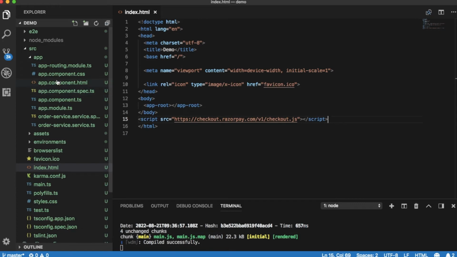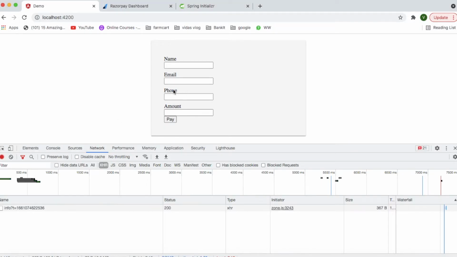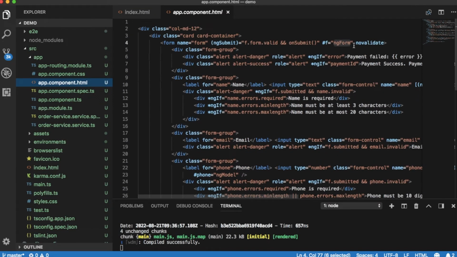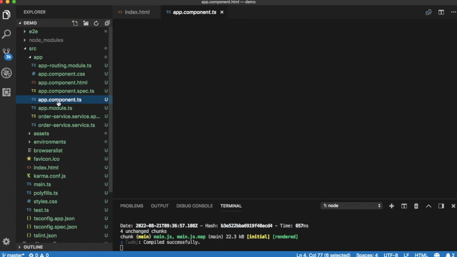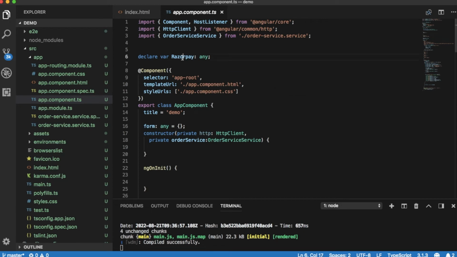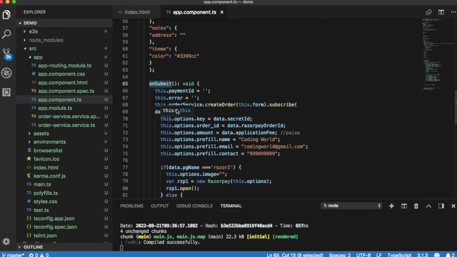Now I have created this sample form which will take a name, email and a fee, and it will look like this: name, email, phone number, amount. This code is available on my GitHub repository. So this is an ng form. Whenever you click on the submit button, we are calling onSubmit, and our submit looks like this. We have declared a Razorpay variable, and that Razorpay variable we are using below. Okay, first of all, let's go to our order submit, and in submit I am passing this form which is giving us all those four fields.